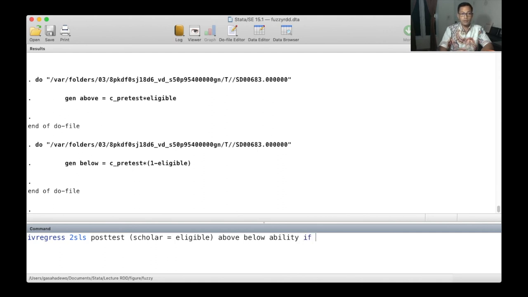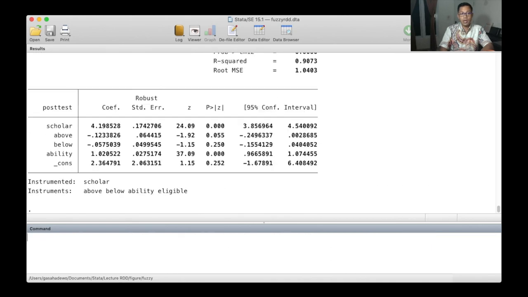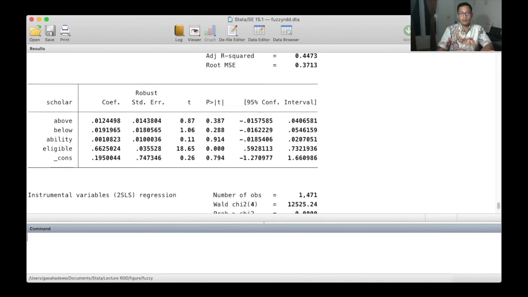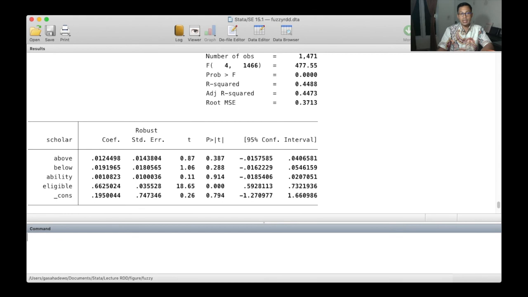So we can use if C pretest is higher or equal to negative 3, and C pretest is lower than 3, okay? And we can also request it to show the first stage estimation. And we can also use heteroskedasticity-robust standard errors. Okay, so let's take a look at the first stage regression.